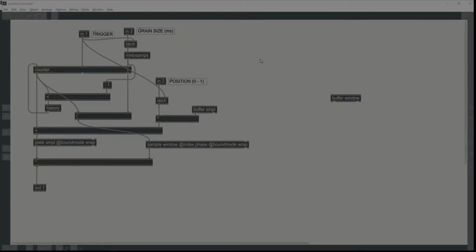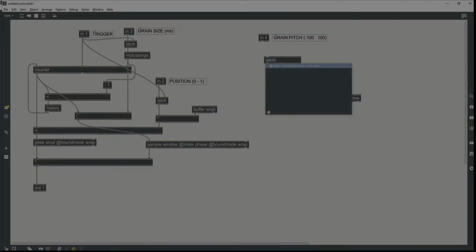So the next step is to be able to control the pitch of each grain. So we'll create a 4th inlet in 4. And it would be really great if we could send it a value in semitones. And we can use something really extreme, like from -100 to +100. And then we can only output it once it's received that trigger.